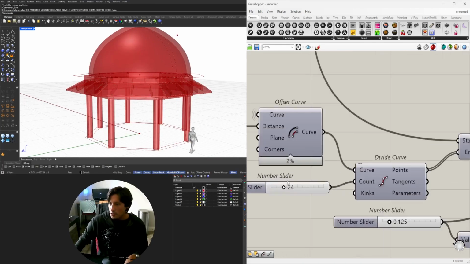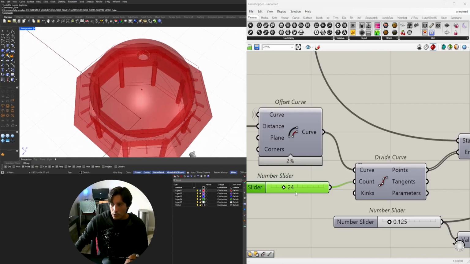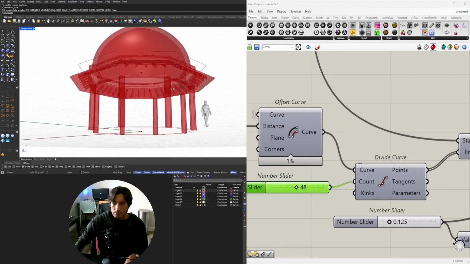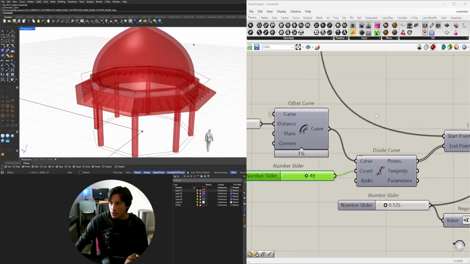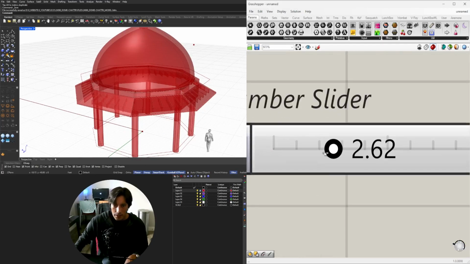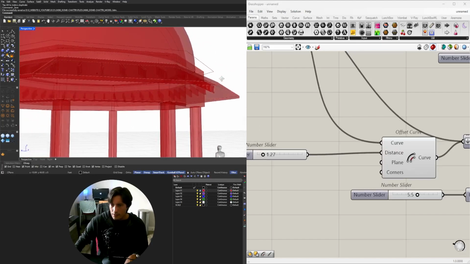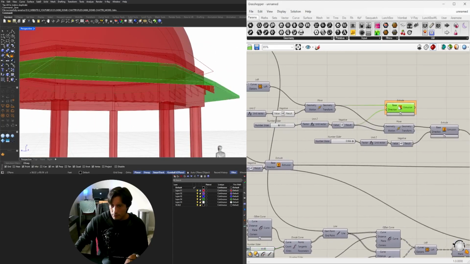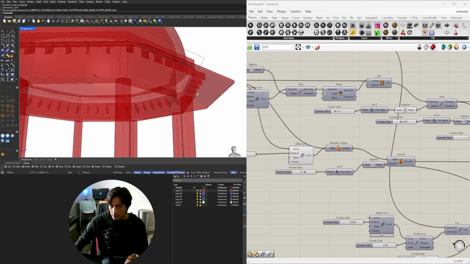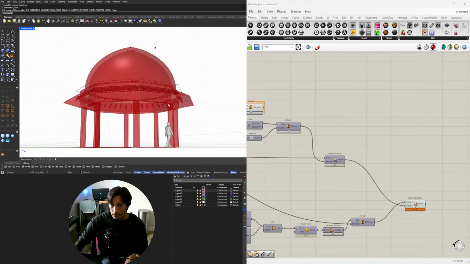Now, this one is subdivided by 24. So there's 3 in each. If you do 24 times 2, so if we do 48, there's going to be 6 in each. And the more you do, well, let's see here if we can offset this by less.